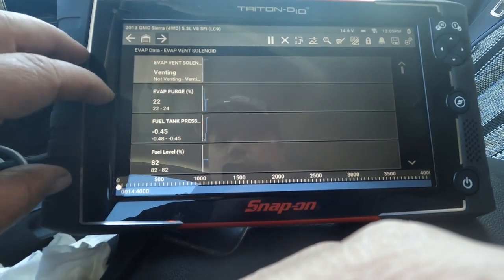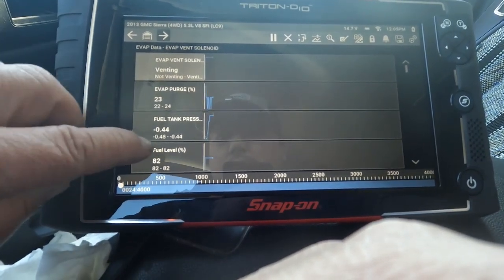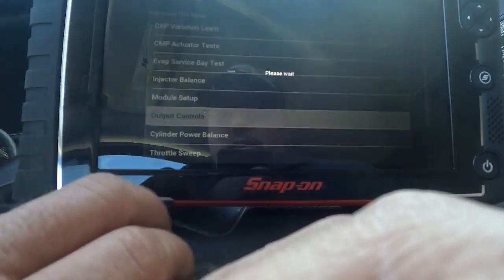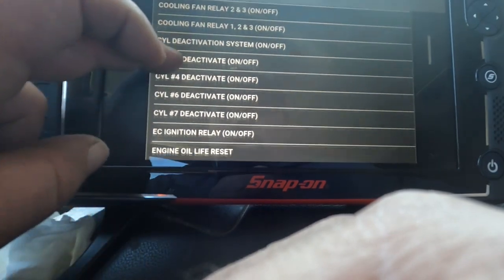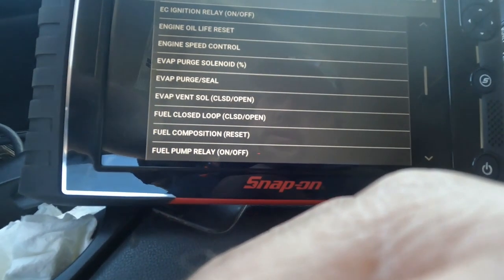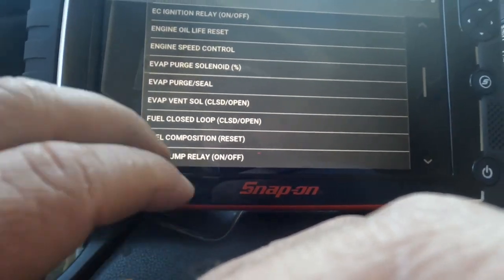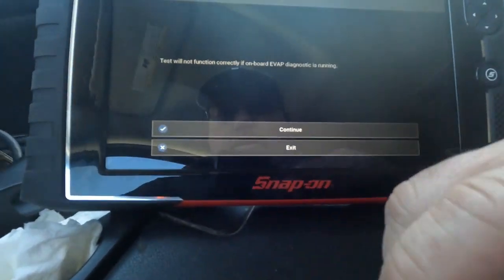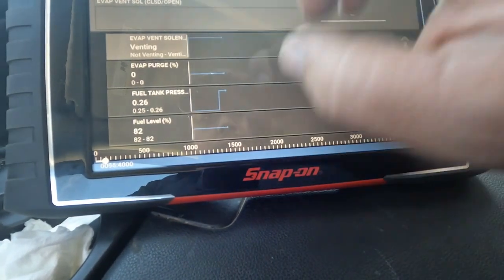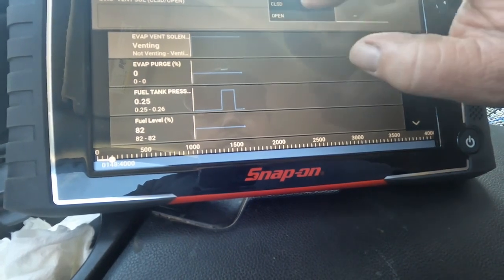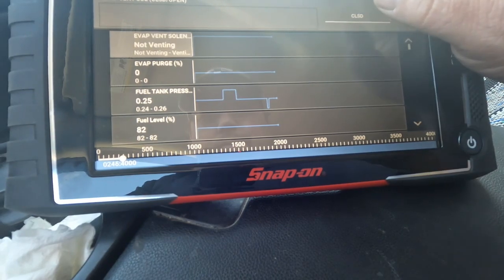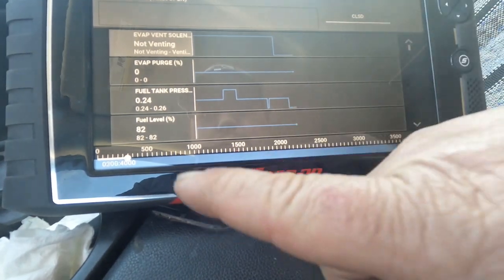It is venting. Let's go ahead and let's just see. Okay, let's just see here. Evap, there we go. Alright, let's see if our vent solenoid will close. It is venting at this point, so let's see if we can close it. It's not venting.